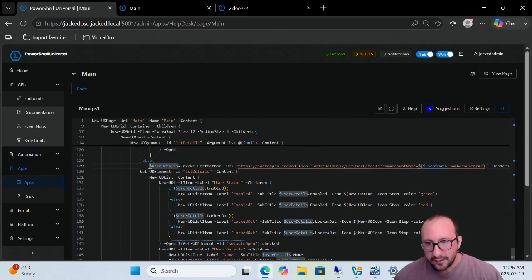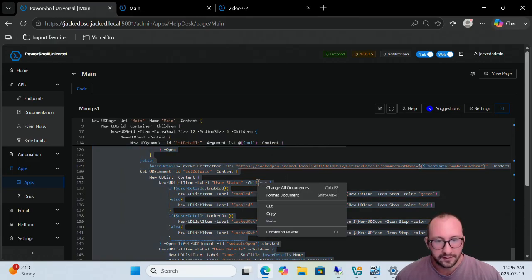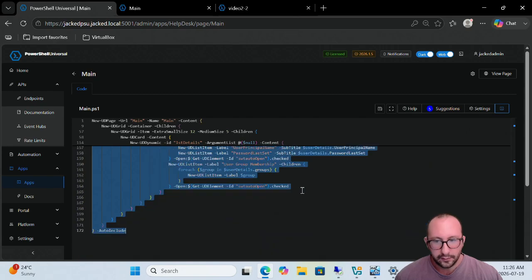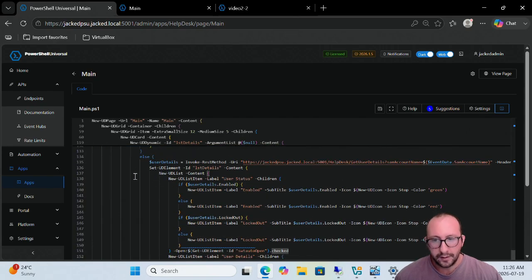And now the first thing that we, of course, want to do is keep user details here. Now you're going to see it's a little bit messy after I pasted that in. One of the nice features with PowerShell Universal, if your code ever gets a little bit difficult to read, just do a Control A for highlighting all of it, and then format the document, and that will format it really nicely for you. So here we have user details, set UD element.